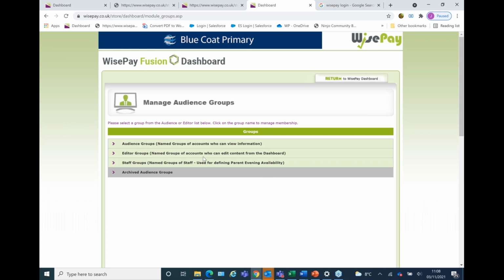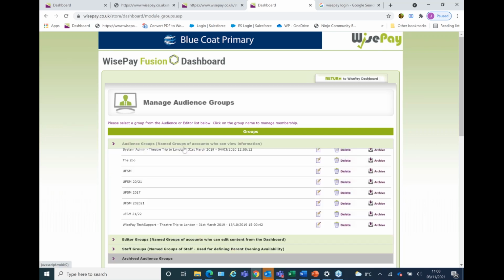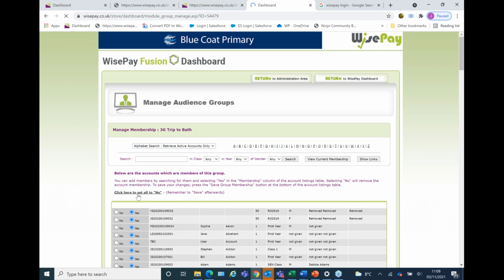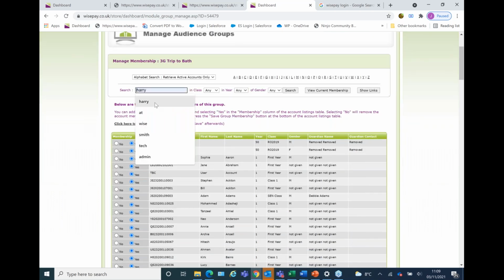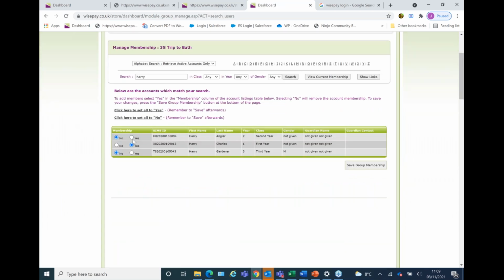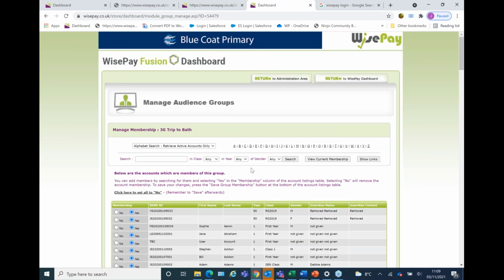If you want to add, you have to come back in and click on the audience group. So for example, the 3G trip to Bath. I would then go away and search for, let's say, Harry again, and I want to add that particular Harry there. I've saved group membership and now Harry Angler is part of that group. So that's essentially to do with audience groups.